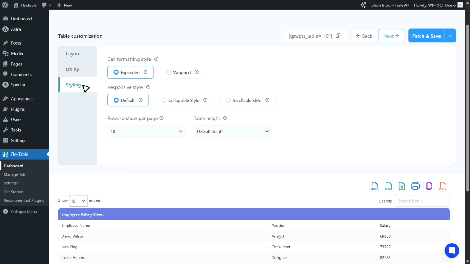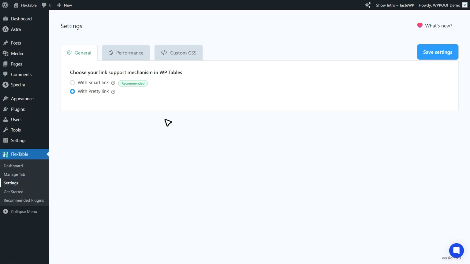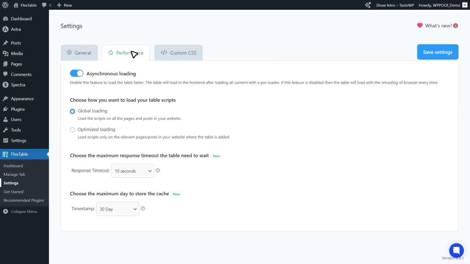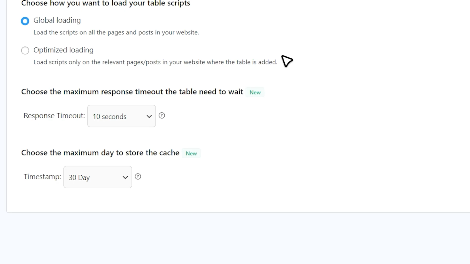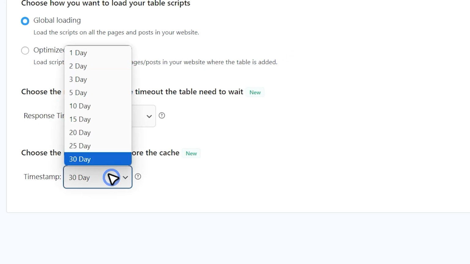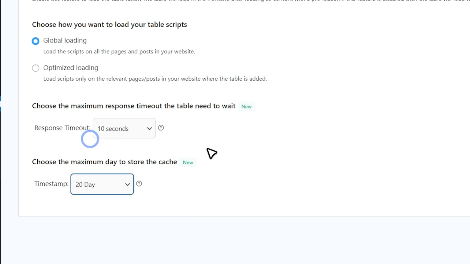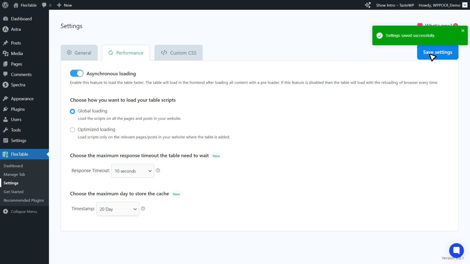Next, you want to set your cache duration. Go to the Settings tab. Under the Performance tab, you can find this feature. Look for the cache duration setting. You decide how often your table checks for new data: daily, weekly, or whenever you choose. FlexTable will update the table automatically based on your setting, just like Live Sync, but on your terms.